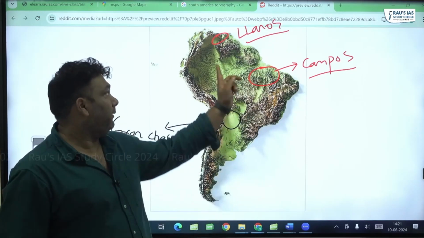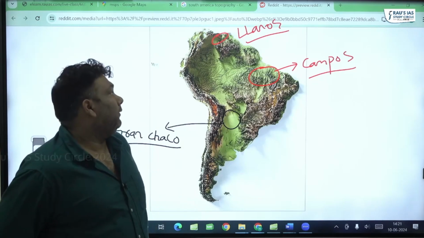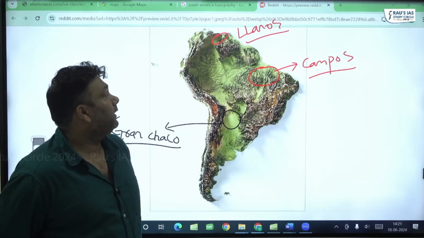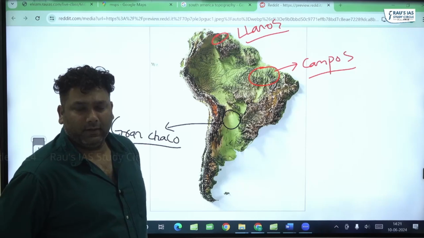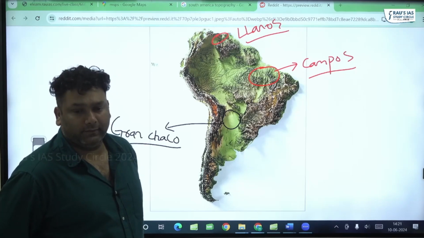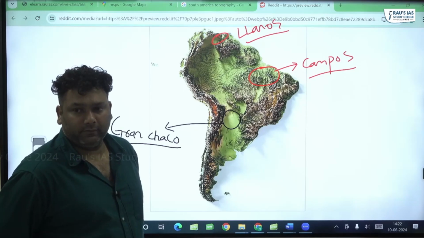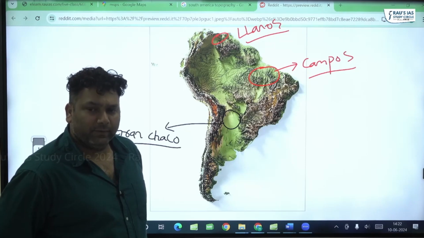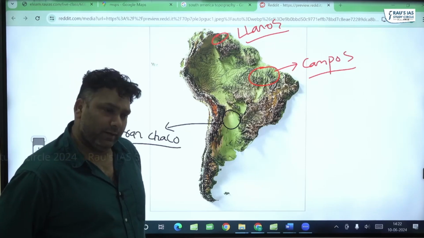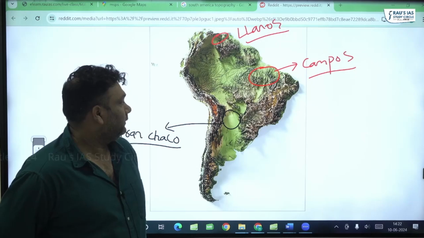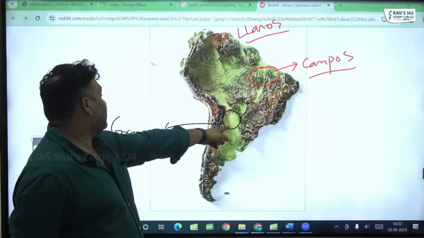You can write about Llanos also in the margins. The Llanos is in the Orinoco Basin. The Campos is in the low-lying part of the Brazilian Highlands. In the Atlas also you can mark this if you have an Atlas beside you. And when you're writing all these things, open the South America physical map beside you and keep marking. And next, Grand Chaco.